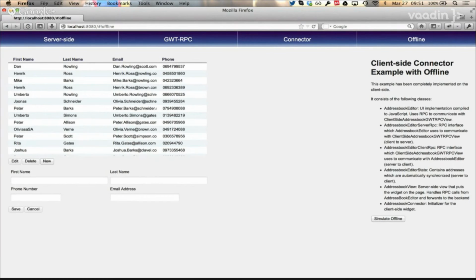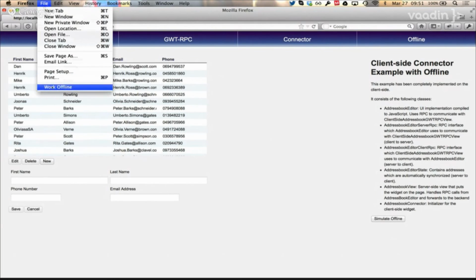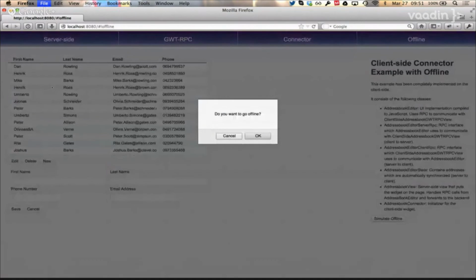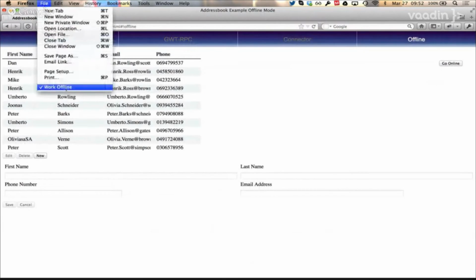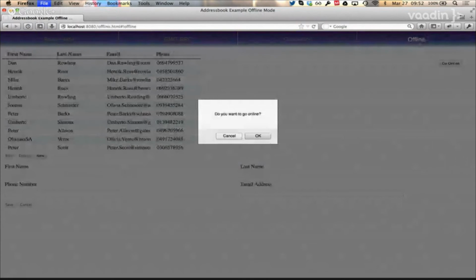Exactly. So we basically are maintaining two databases, one on the client side and one on the server side. If I in Firefox choose work offline or cut the cord, the application detects that, hey, now I'm offline. It asks you, do you want to go to offline mode? And basically goes to the same URL. So there is automatic detection of offline. Same if I go back online, it asks if I want to redirect back to the online version, and I can go over there.